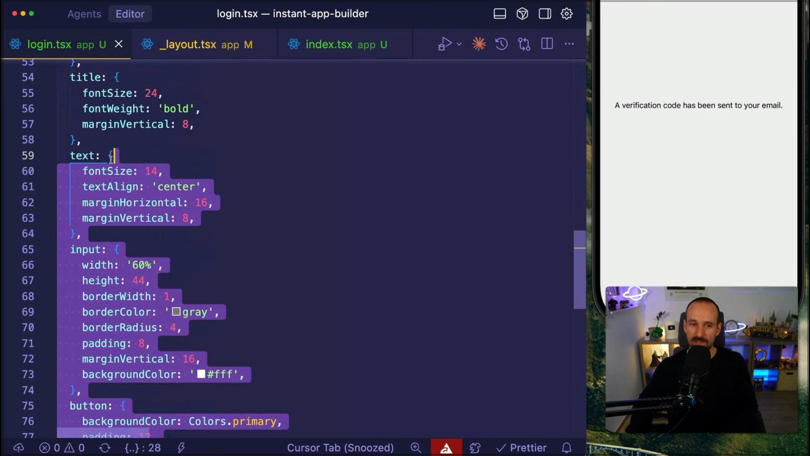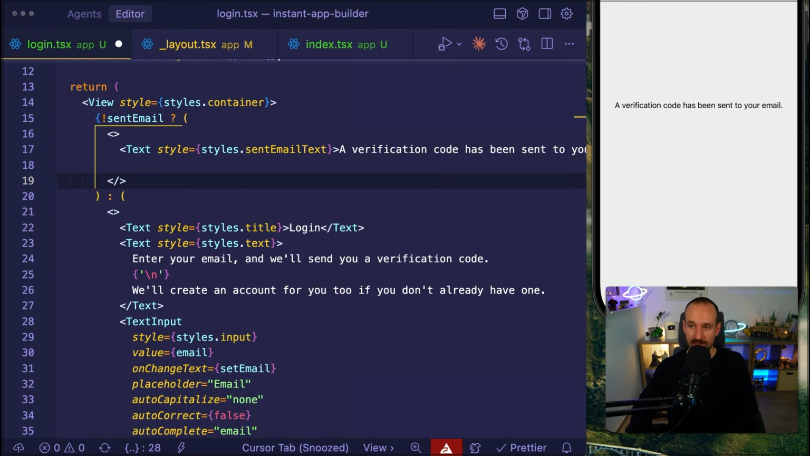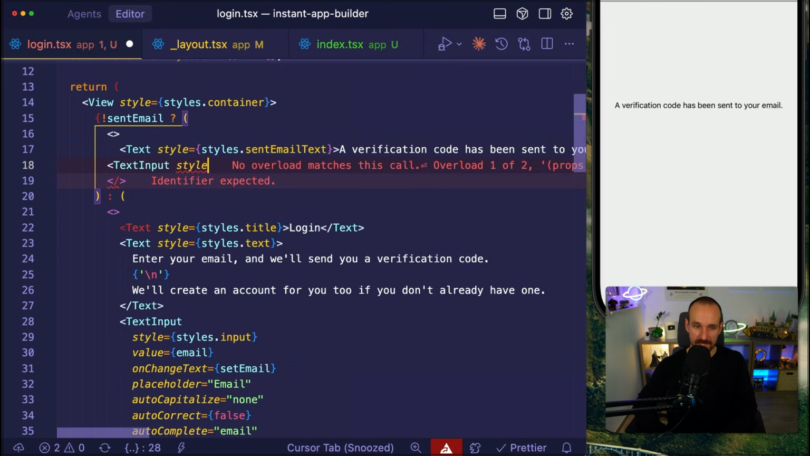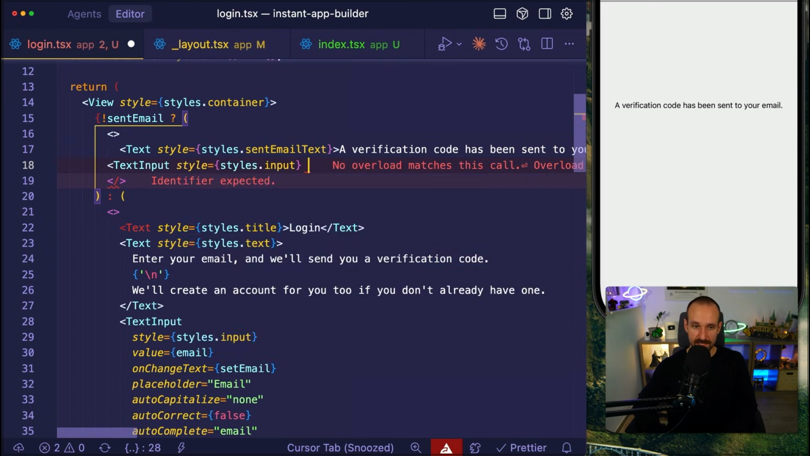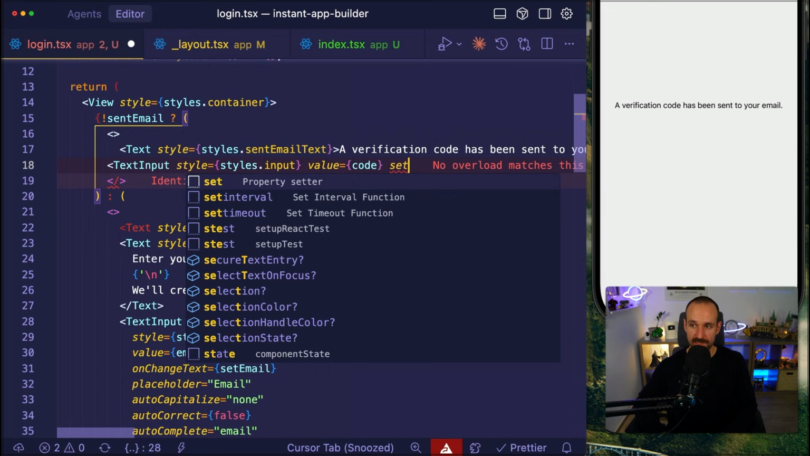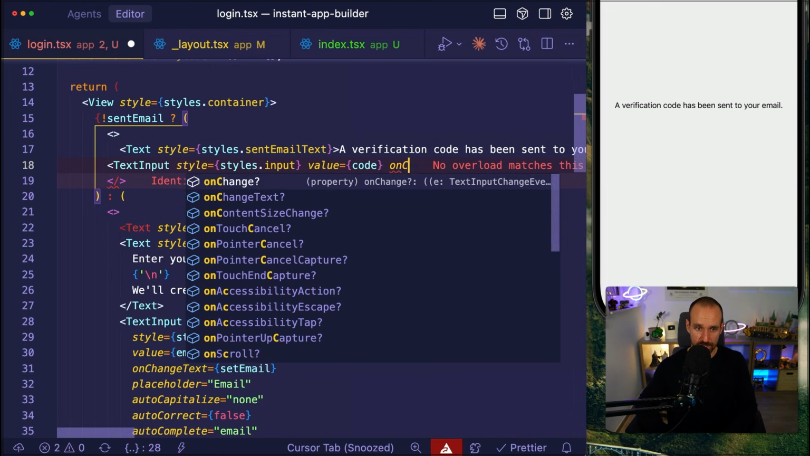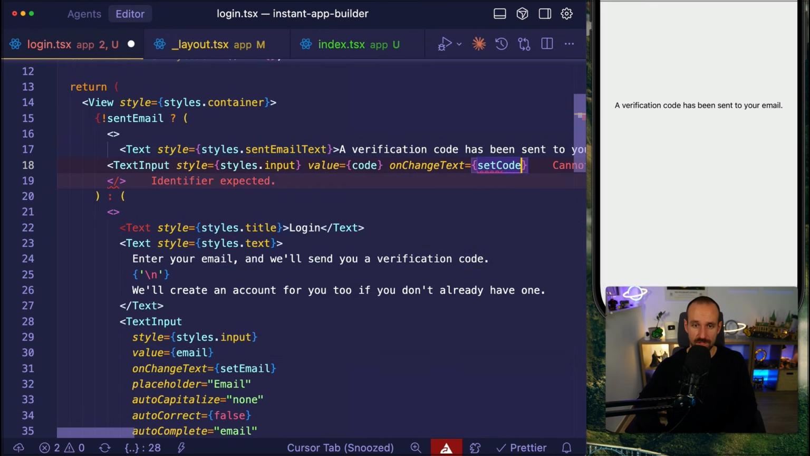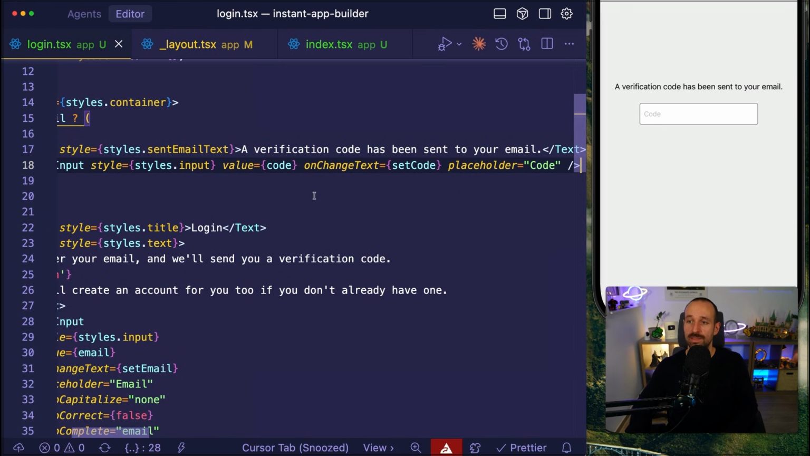You can also just have an unstyled text here. I just do this for the eye, all of this. You can find this on GitHub, but you absolutely don't have to follow all the styling that I write here. I just do this honestly on the fly, so it looks a bit nicer to the eye. Style, this one also gets styles.input, and this one gets the value now set to code. So that was our other state that we had before, as well as of course onChangeText, setCode, and then placeholder code. Okay, this is my input here.